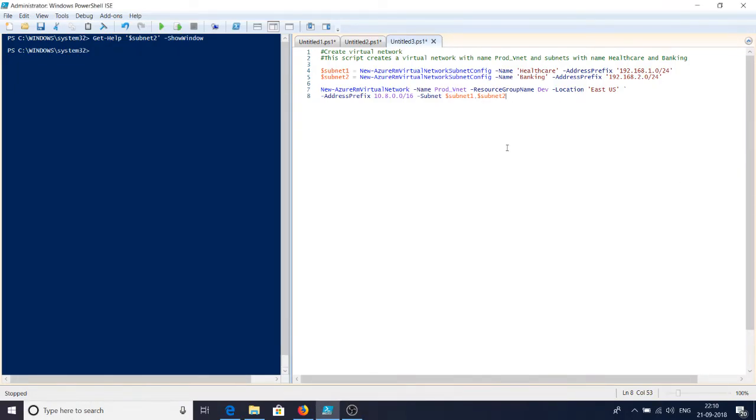Let's go ahead and start creating virtual networks with PowerShell. I've created a script here so that we save some time. The cmdlet to create a virtual network is New-AzureRmVirtualNetwork, and the cmdlet to create a subnet is New-AzureRmVirtualNetworkSubnetConfig.